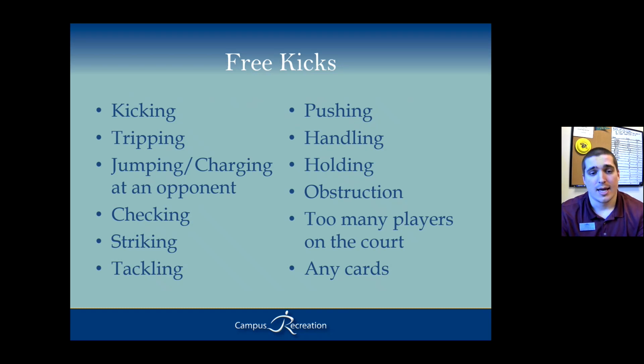As well, outside of too many players on the court, any of these fouls could also result in a yellow or red card as well.